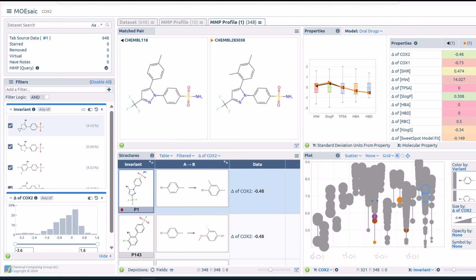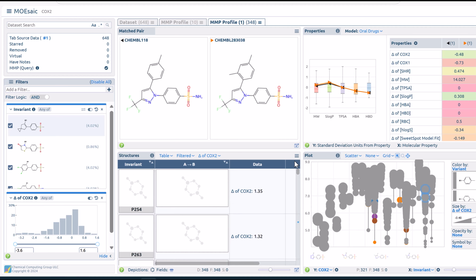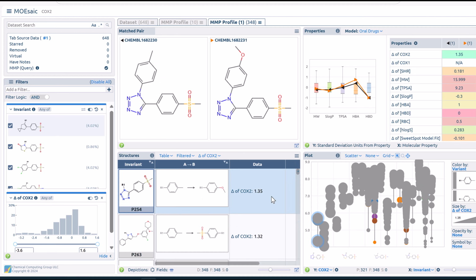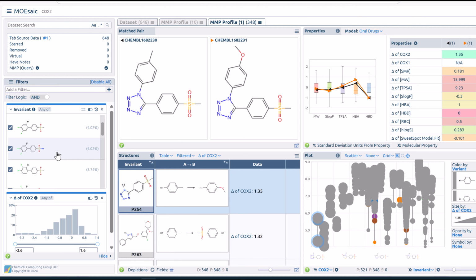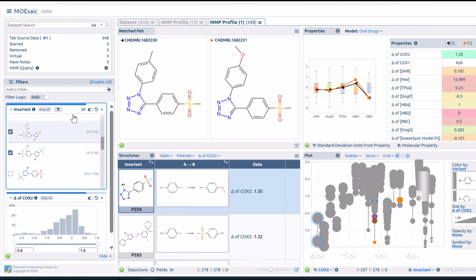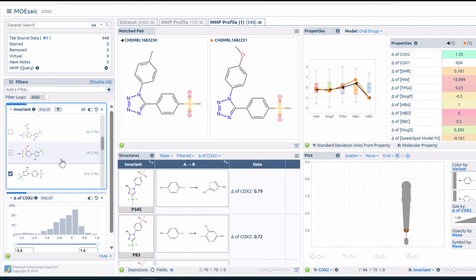So the structures pane is by default sorted by delta COX-2 with the positive values that sit all the way at the top, indicating that we've got some R1 groups that are more potent than the tolerable. I want to dive deeper into our original reference structure, so I'm just going to isolate that specific core of interest, and I'll just invert that selection.